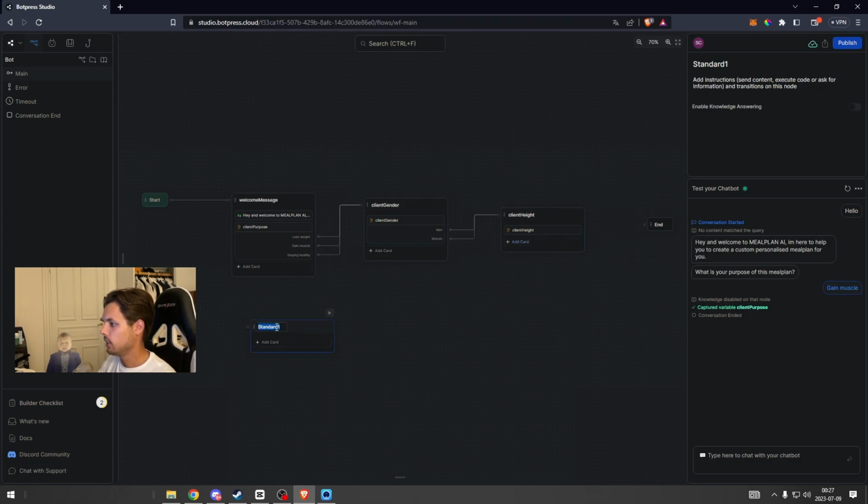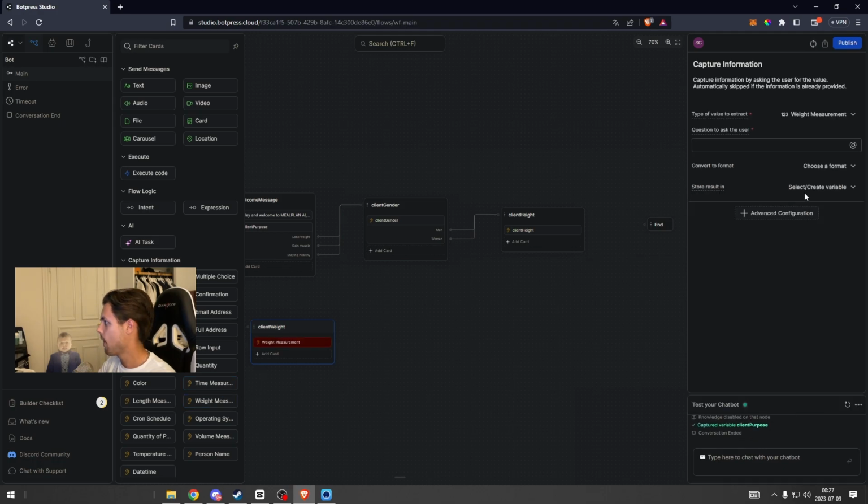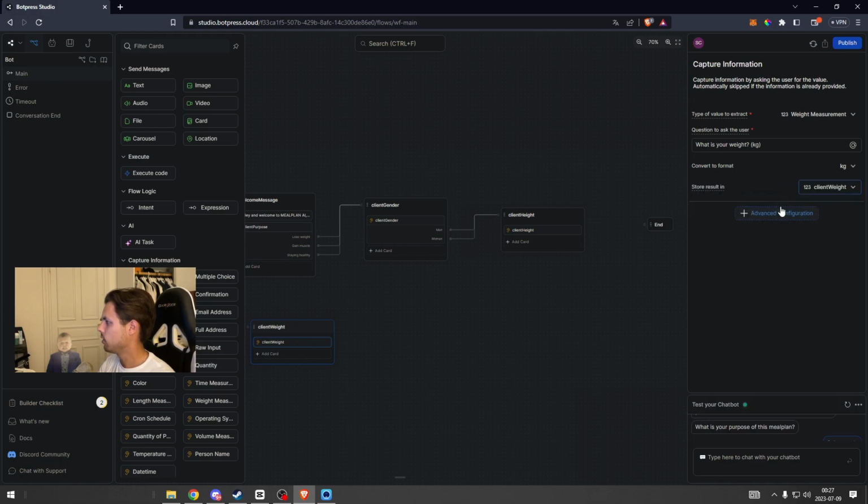Next up is the client weight. I'm gonna add a card, and here we can add the weight measurement information. We're gonna choose the format kilograms. What is your weight? And we can also write kilograms so they know. We're gonna store it in the variable client weight.